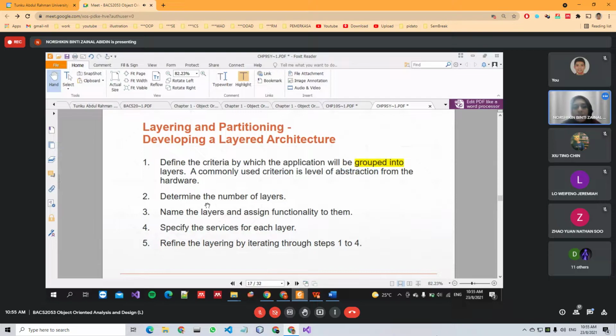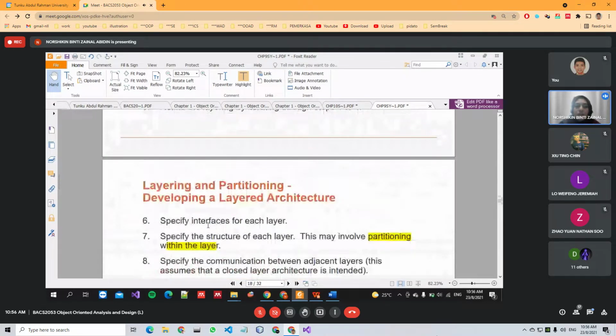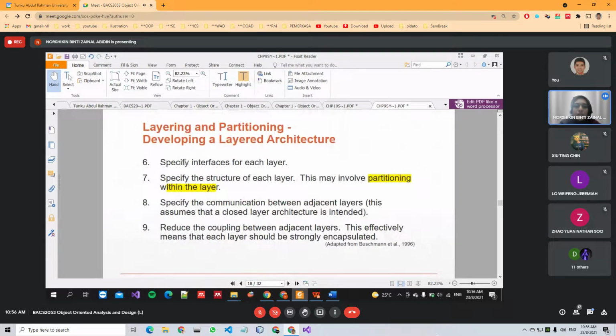And then determine the number of layers. Name the layers and assign functionality to them. Specify the service for each layer. Like I said, each layer has their own function. So you need to specify each of the layers and refine the layering by this process. That means we repeat from step number one until step number four. And then specify the interface for each layer.